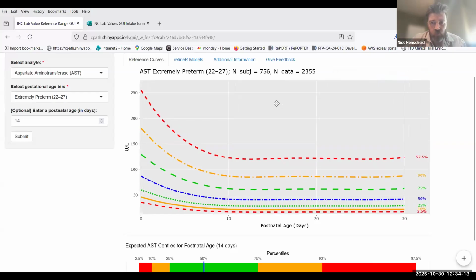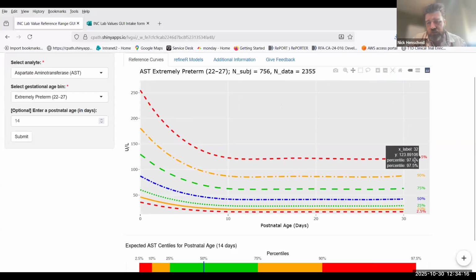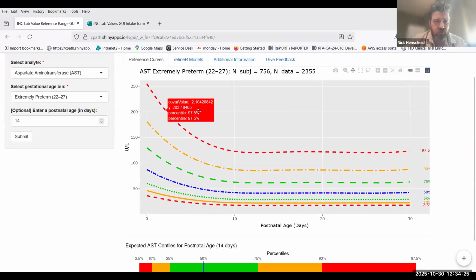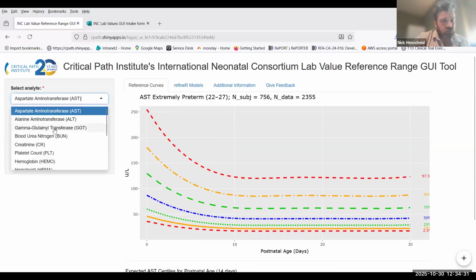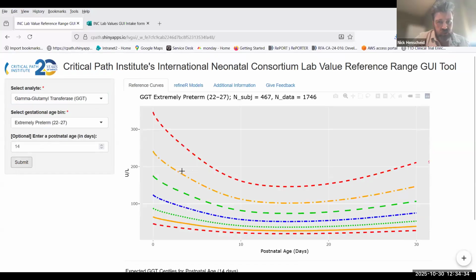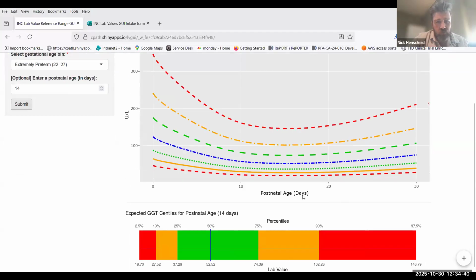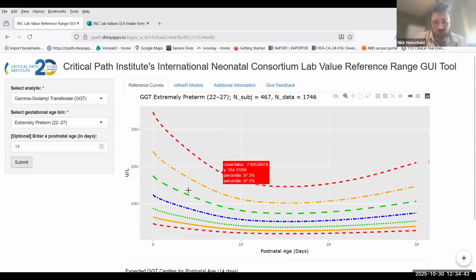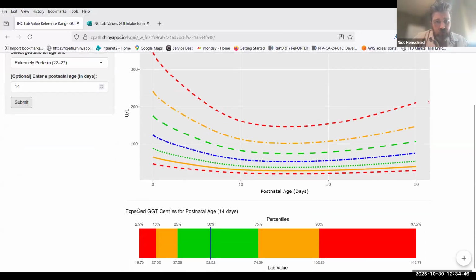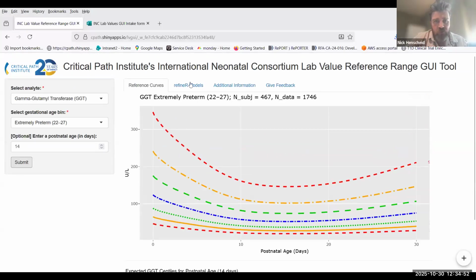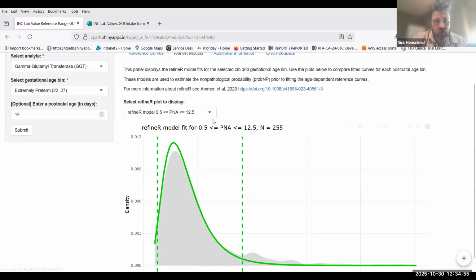One option that I'm working on implementing is to change this. Instead of being centile curves, we can change this to mean plus or minus standard deviations. That's another option that we've heard some interest expressed in, and that's something that we can work on. So the basic usability is selecting your analyte, selecting gestational age bin, and then you get a readout for what the curves are versus postnatal age. And if you put in a specific postnatal age, then you can see a readout for that specific age.